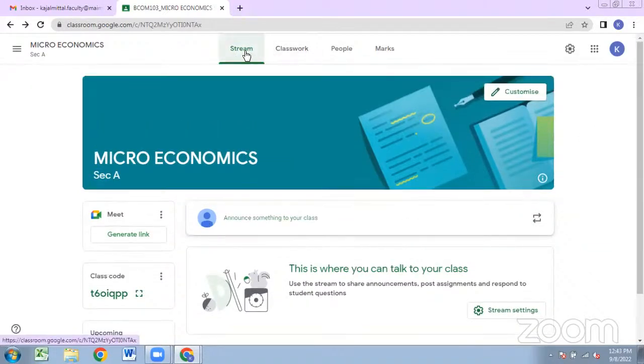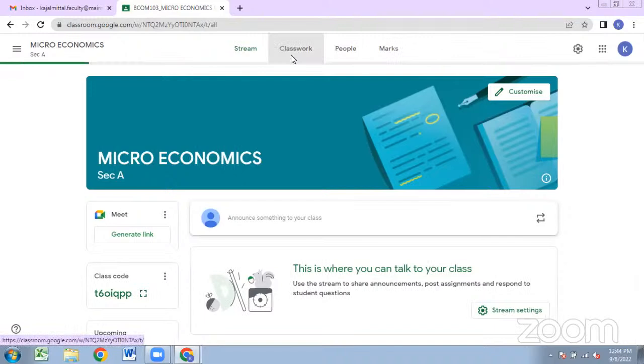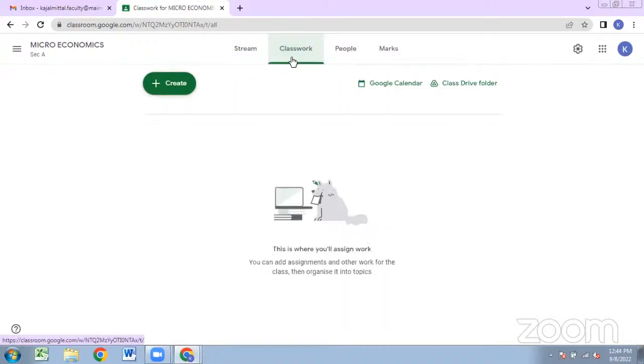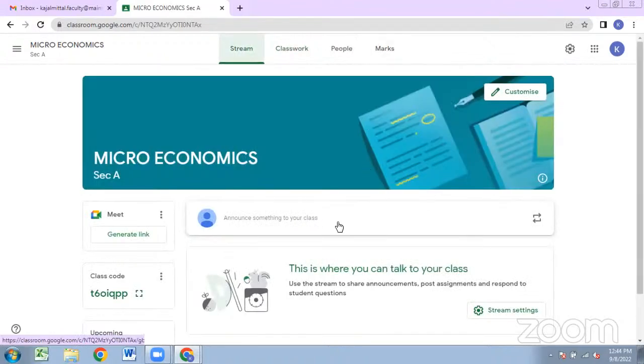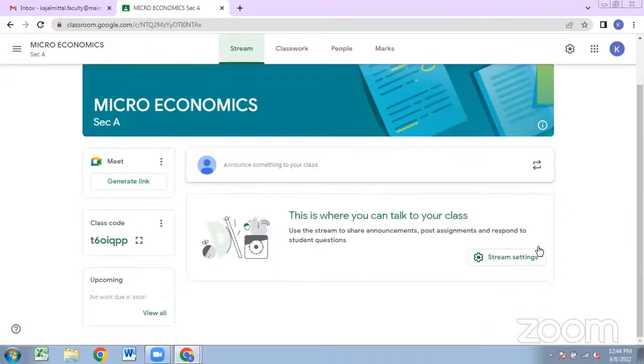Fine. Now we have 4 tabs: stream, classwork, people, marks. So we are mainly concerned with these 4 tabs, out of which this classwork tab is the most important one. So we'll be spending more time on this particular tab, and rest of the tabs are a little bit lighter and with limited features. Fine. So first we'll start with the stream tab. On stream tab, you'll be seeing 2-3 things. First is this class code.